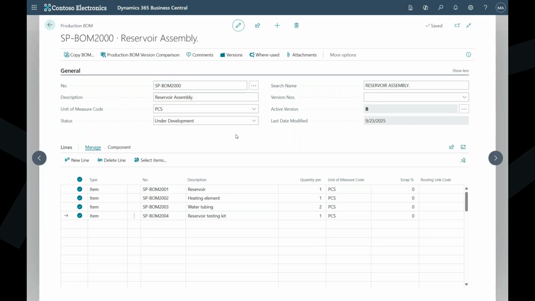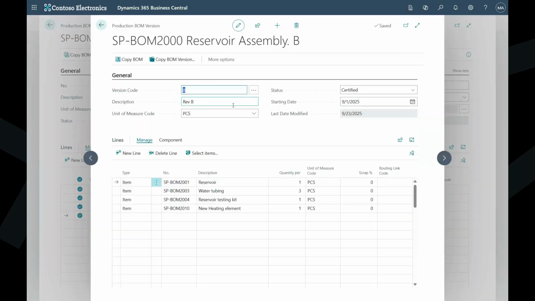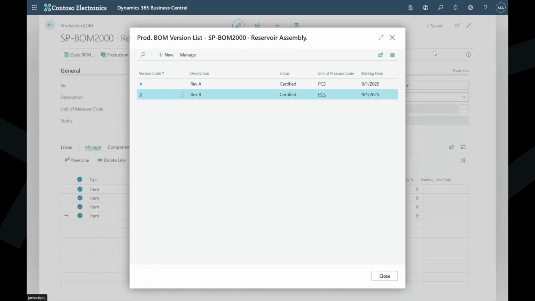So the way to get around that is, sometimes people, if they're going to use versions, then they only use versions. They simply delete all the lines here, so it looks blank, so they don't accidentally think that this is in fact active version B, and then they're forced to go in and actually look at the active version and see active version B. So just one thing to note.